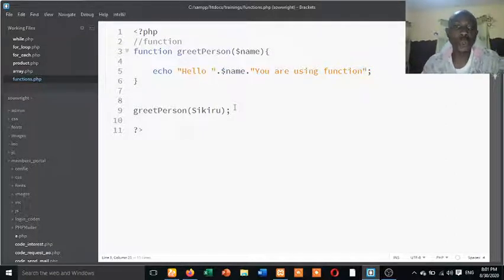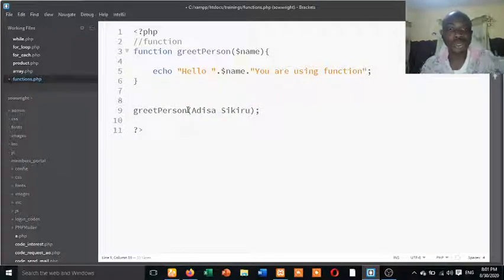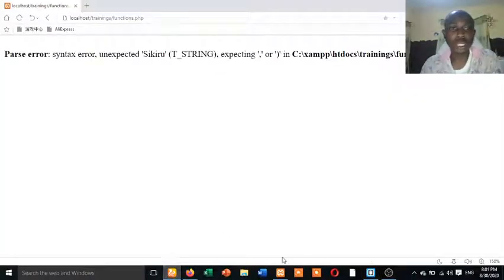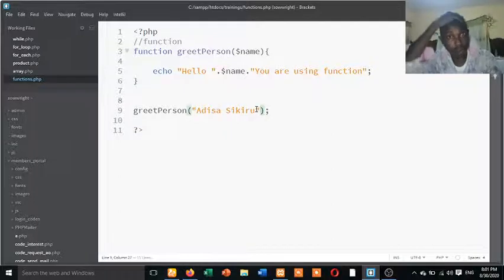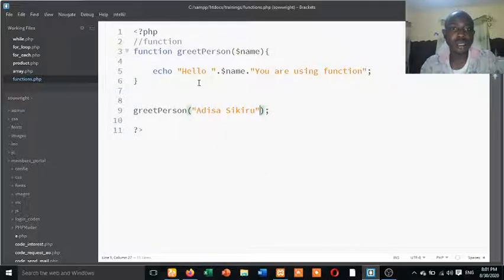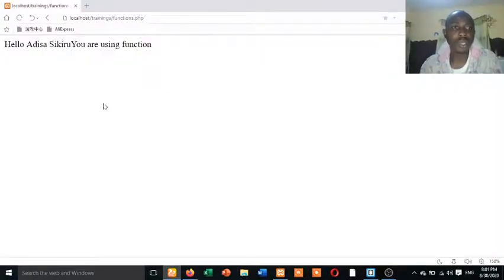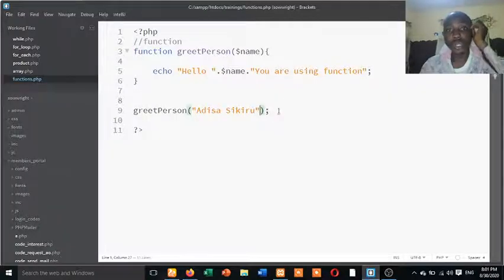So let me do something like this. Greet person. Who am I greeting? You understand? I supply it as Sikiru. So you can say Adisa Sikiru, for example. Unexpected error on line 9. I don't know what's actually happening, but let me see. Greet person. Okay, so you can see there is no need of repeating anything.